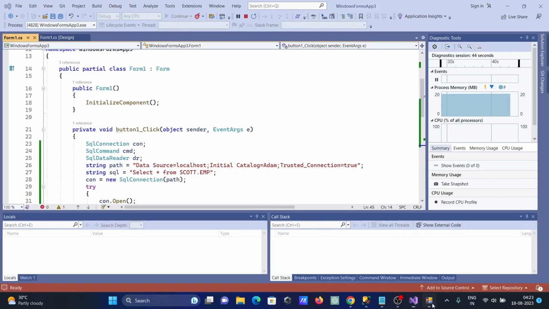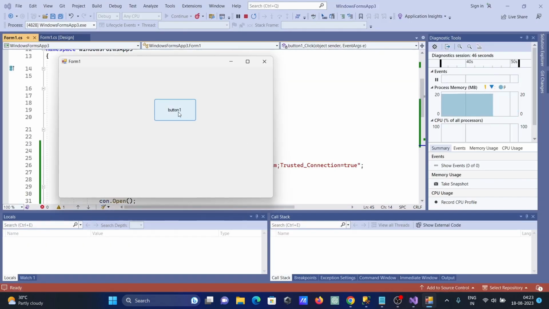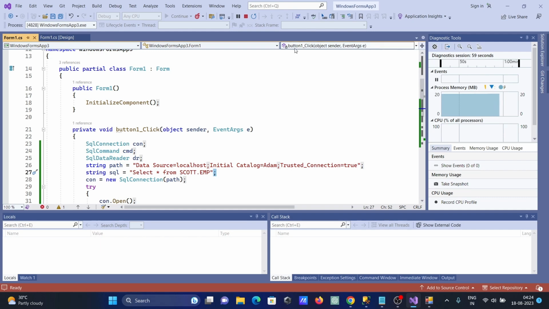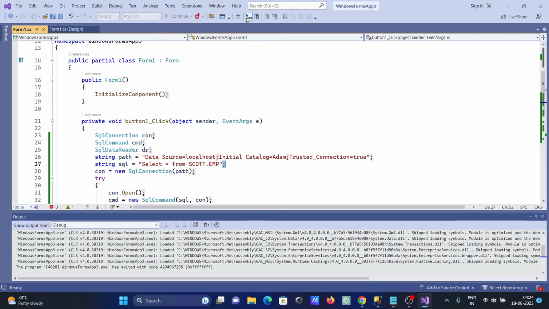So after reading 14 rows, there is nothing. If you want to see the records once again, then click on this button, and you can see the total 14 rows again. So the 14 rows are displaying one by one. Now let's stop that, and now I'm going to explain this code.